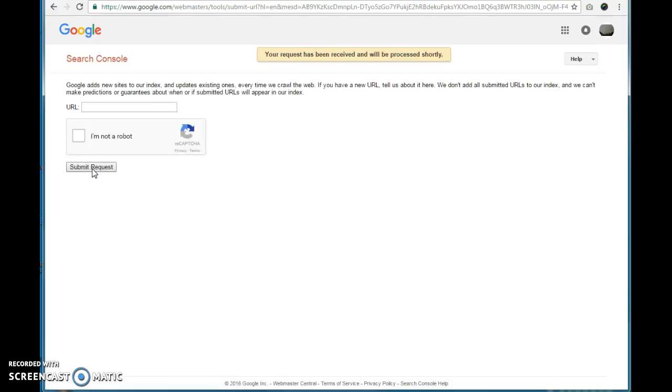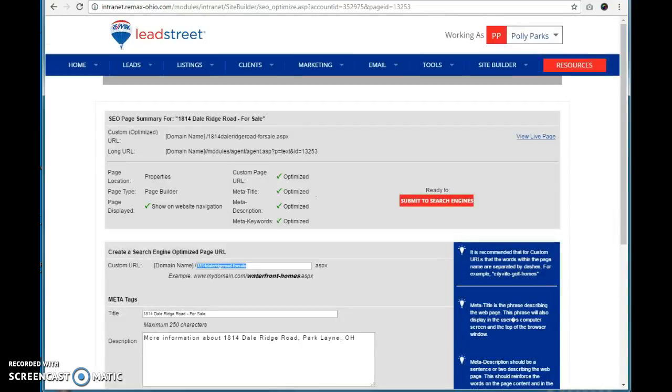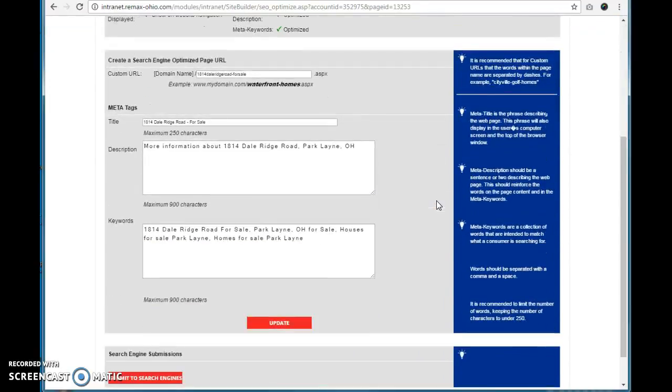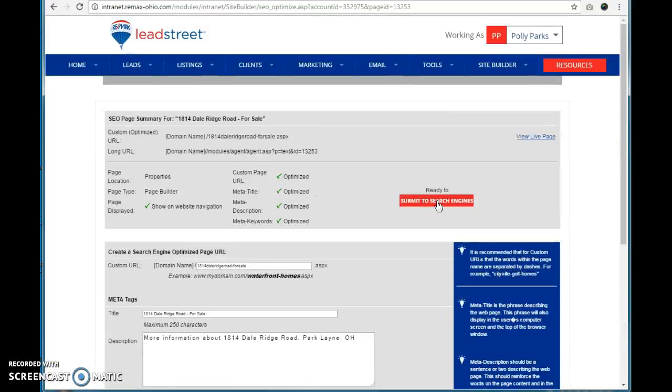And now it's been sent out to Google, and it will be indexed by Google. And hopefully when somebody types in 1814 Dale Ridge Road, it will show up with Zillow and Trulia and Realtor.com and all the other great websites out there. And you can always use the submit to search engine options from this page as well. But that is how you create an SEO page for your listing.